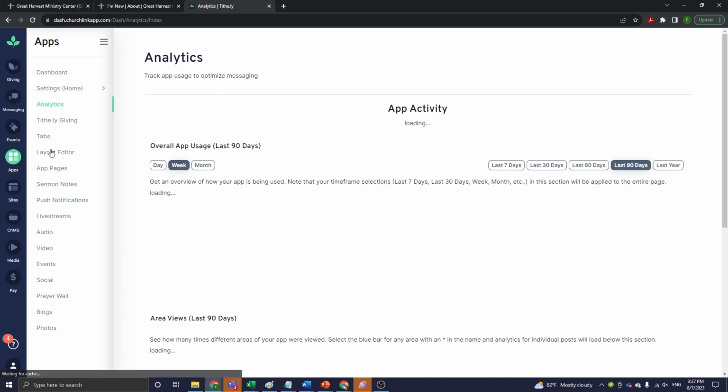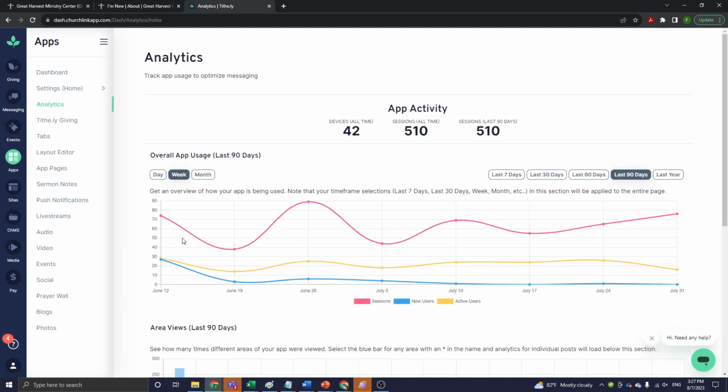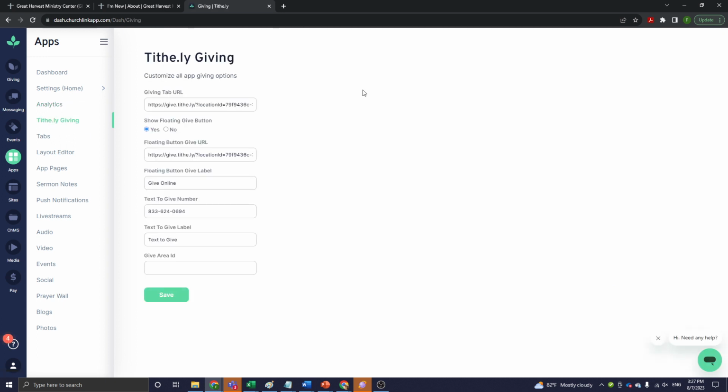And okay, so we already did a video on analytics. I won't go too deep into this. The Tithely giving, please don't change anything here. This is already set up by Tithely, and it's linking to our Tithely financial giving account. This is what makes it work when they click give, and it opens up the GHMC account number, and then the money shows up in our bank account. This is how that happens. So you don't want to change any of this.